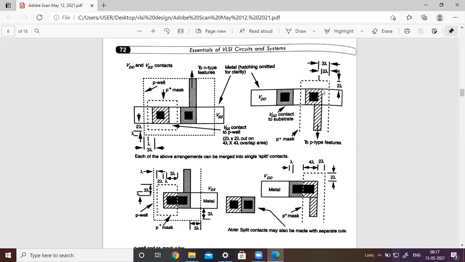You just see this is 2 lambda, and from this point to this point it is 3 lambda, because if this is 2 lambda, the other must be 1 lambda. So in total it becomes 3 lambda. This is 3 lambda and this is 2 lambda. This is 2 lambda. Remember that point. These are the p-type features. We are going to connect the p-type circuit, and this is the p-type mask. That is about the structures you have to remember.